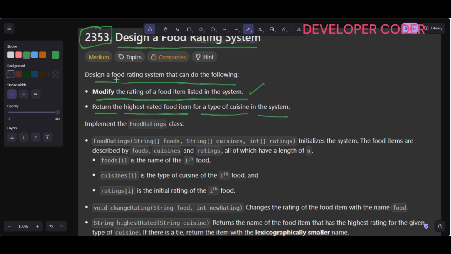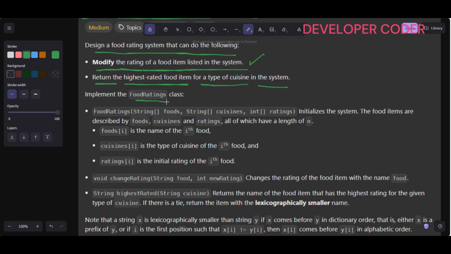All right, so we have to design a food rating system such that we can modify the rating of a food item listed in the system, and we can return the highest rated food item for a type of cuisine in the system. What we have to do is implement the FoodRatings class, and in the FoodRatings class we have a string array of foods, a string array of cuisines, and an int array of ratings. These three things are given to us in this FoodRatings class, so we have to initialize the system.